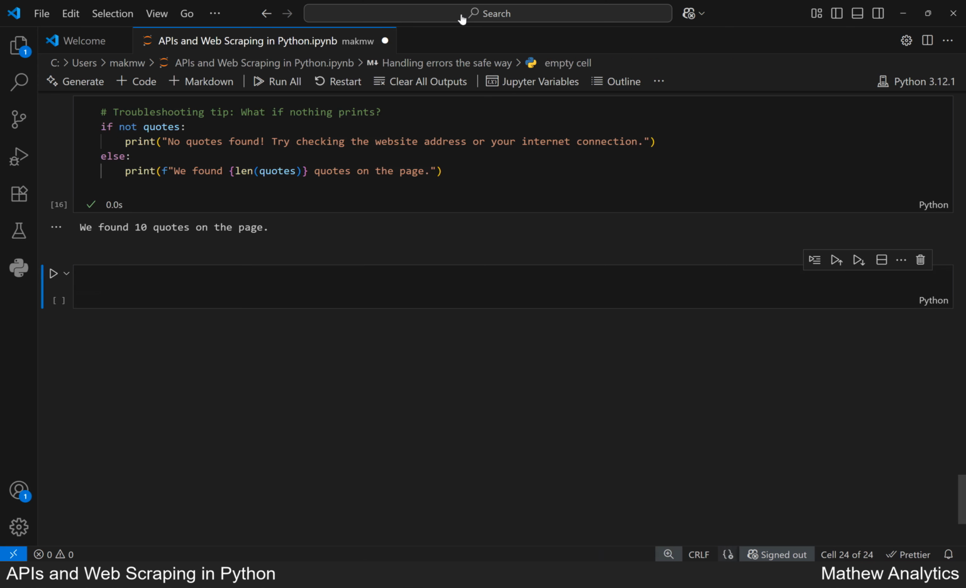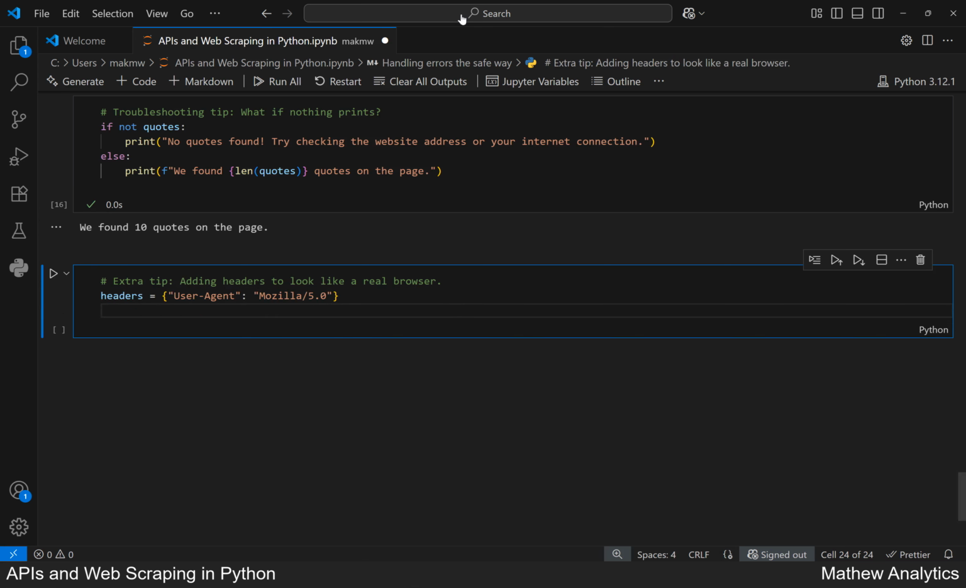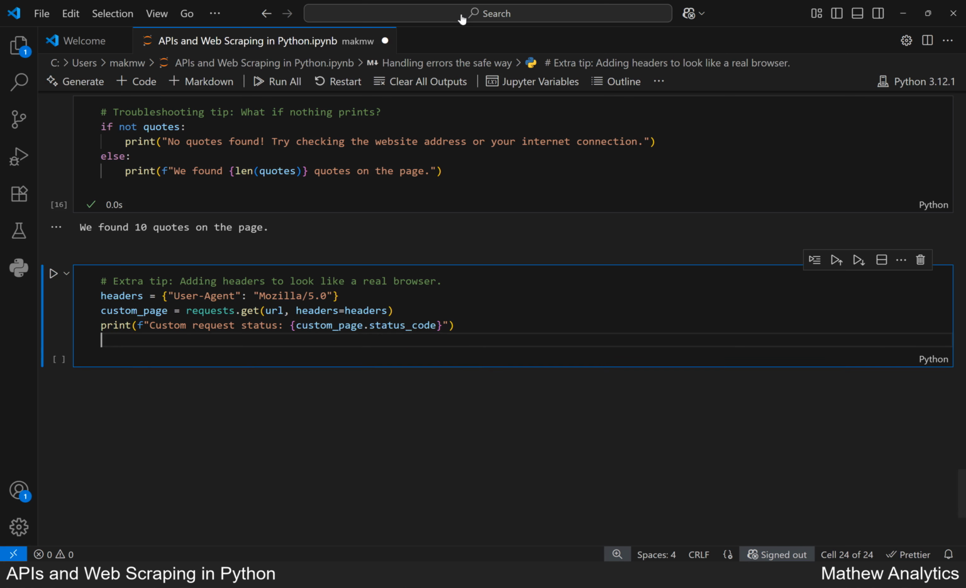Some websites ask who is visiting. They may block scripts that look suspicious. By sending headers, we tell the server we are a regular web browser. Headers is a small dictionary used to add details to our web request. This can help us access more sites without being blocked. Running the cell now.